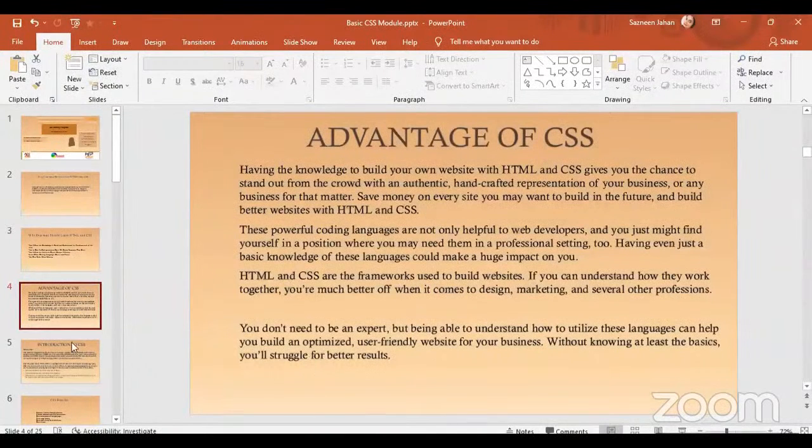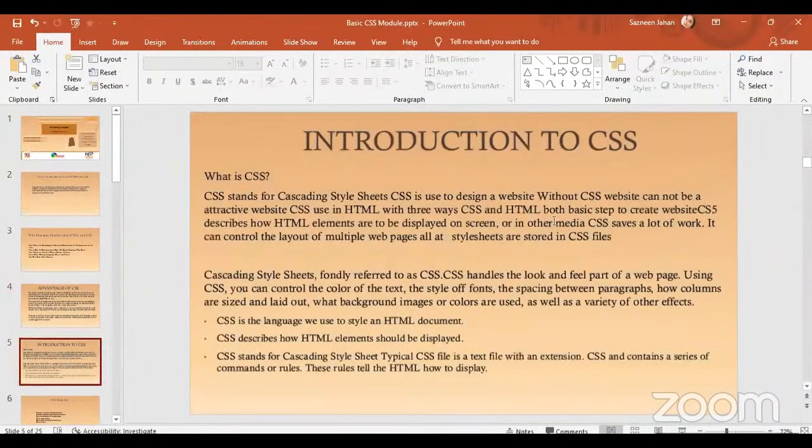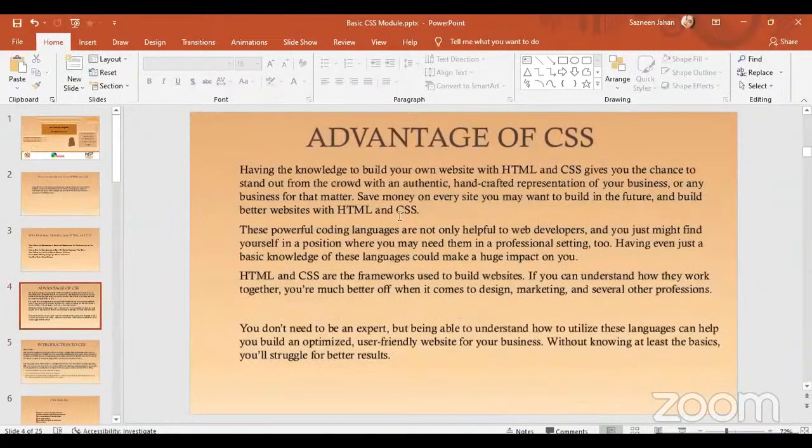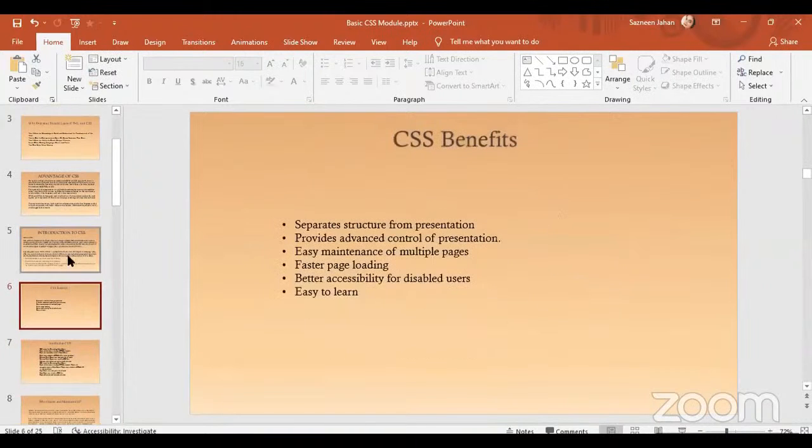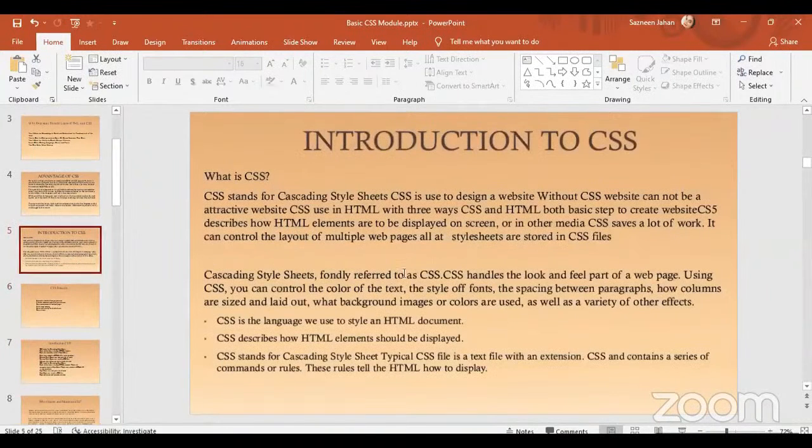And so now we will proceed to the basic introduction to CSS. Actually, what is CSS? CSS stands for Cascading Style Sheets, which is used to design a website. Without CSS, a website cannot be an attractive website.